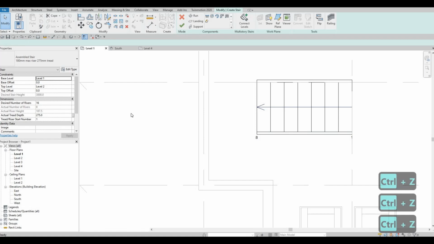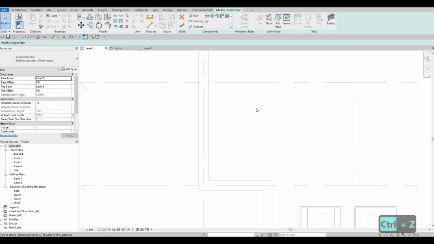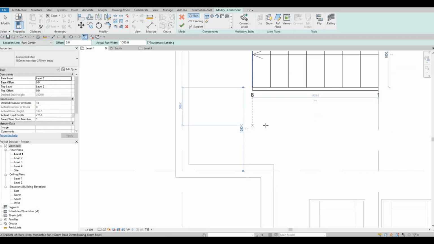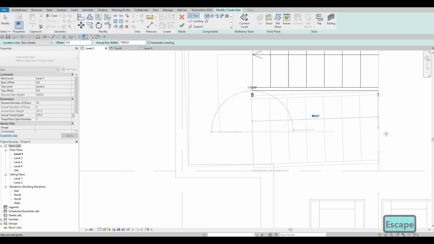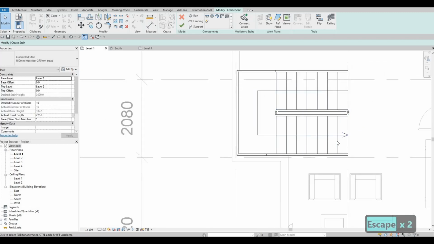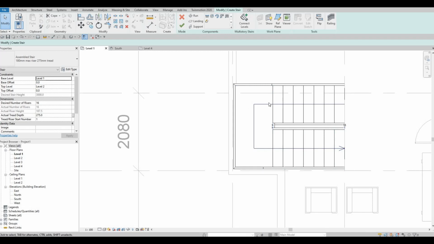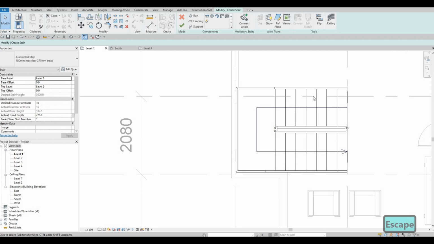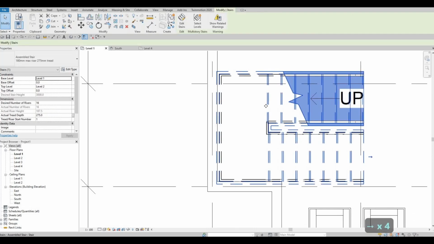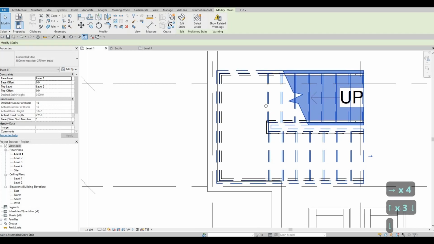So what I did is, let me see, number of riser, and then we just create a run. 8, and then 8 again, so 16 in total. So it will look like this, and then it created the landing right here. And then what we could do is we could just move it later on to its place. So what you have to do is you just need to click finish. And then now it's easier to select everything and move it in place like so. There we go.